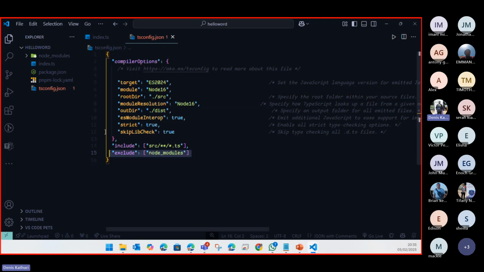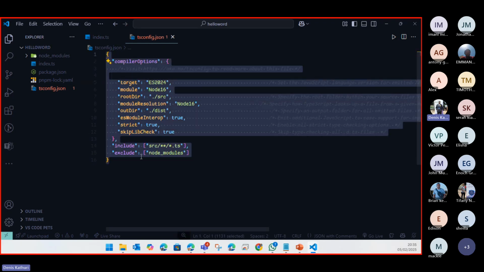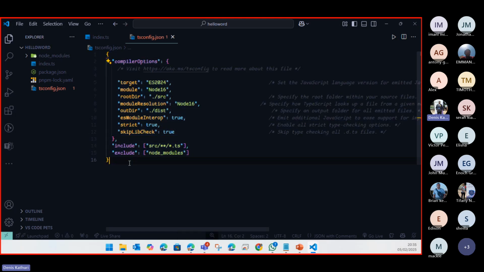This is now our tsconfig.json file, where we specify how our compiler will transpile our code. We are telling the compiler, please use ES6 2024, the latest one. So use the module, the node environment, node 16. Then when transpiling my code, just look only at this directory, which is the root directory, the source folder.